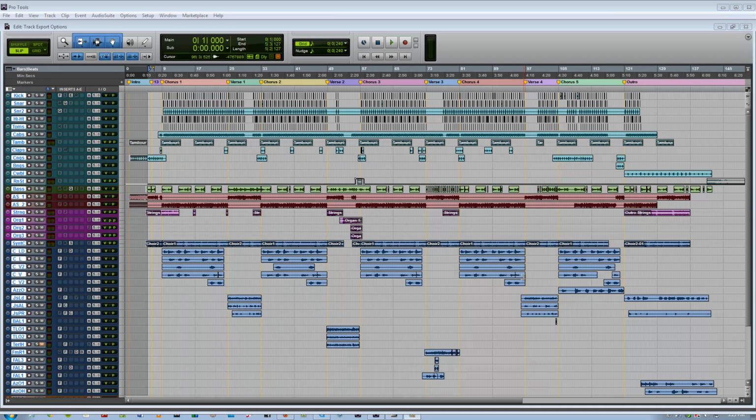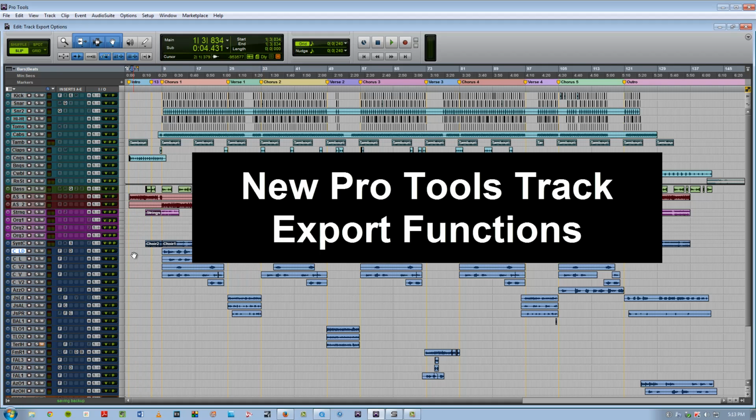And today I'm going to talk about some relatively new features of Pro Tools having to do with exporting your tracks out and some options that go with it. Now, these were introduced in Pro Tools 10. They're still relatively new. Many people may not be aware of them. So I'm just going to go over them real quick for you.